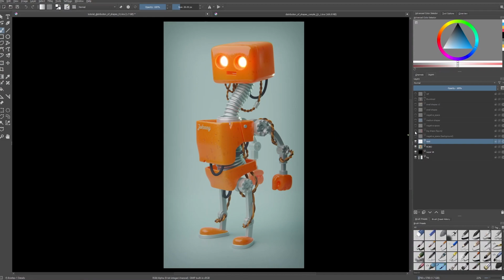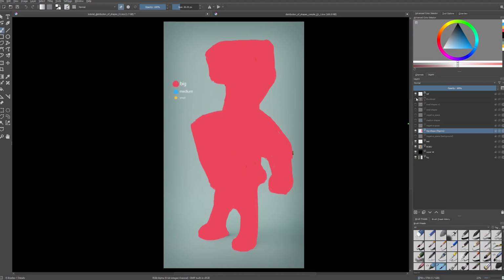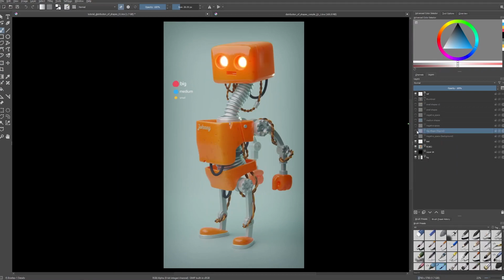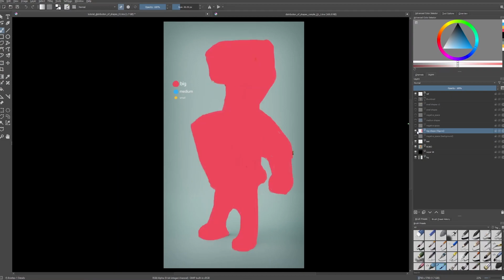I'm going to enable the outline of the biggest shape, which is the silhouette of the character. So here we have it roughly outlined in the reddish color. It's how we approximately would see it if we squinted our eyes. It's this kind of rough silhouette, our big or primary shape.